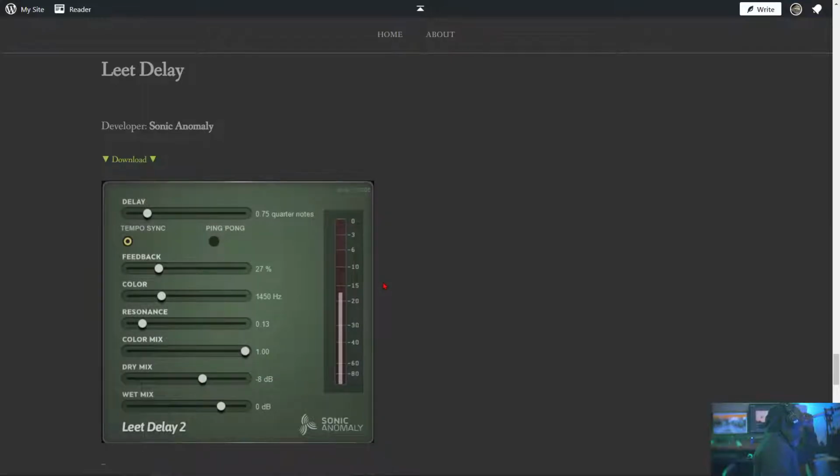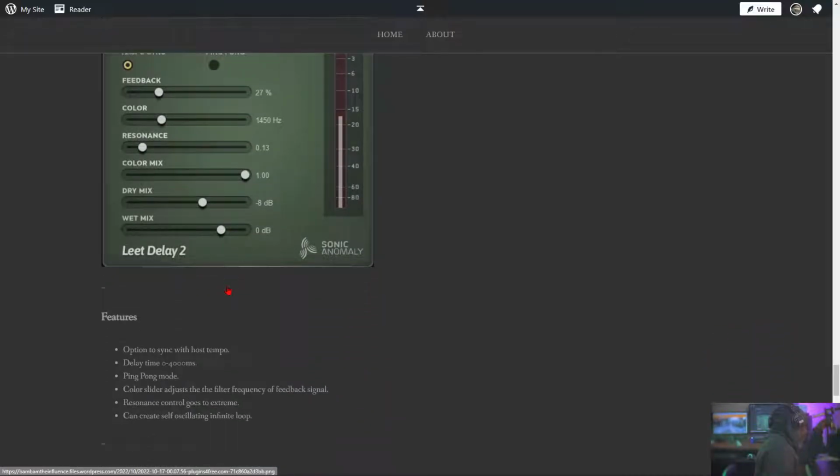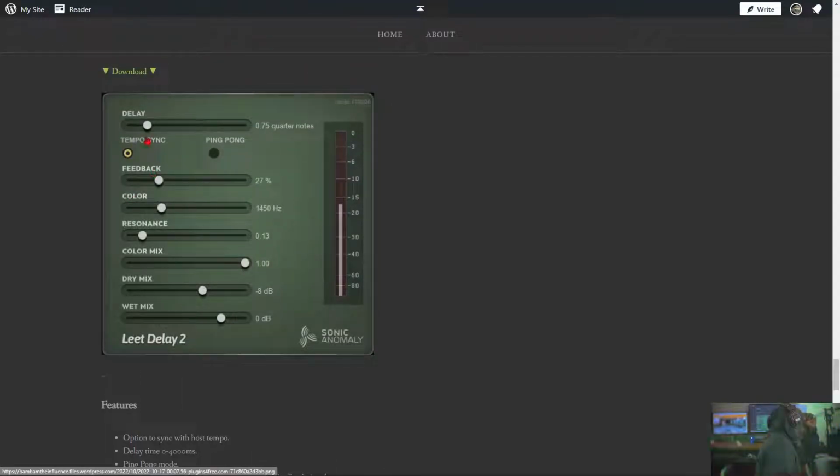Next up we have Leet Delay. This is from Sonic Anomaly. This one is a pretty interesting one. It's very lightweight. I like using this one also. The cool thing about this one is it has color, so you can color in a little bit of saturation there. It does have a ping pong mode, and you have all the other usual suspects.